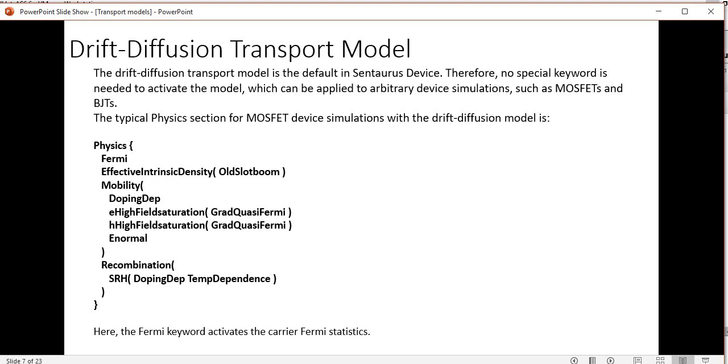Now mobility. We all know that any device simulation is not complete without the mobility consideration, so we have to consider mobility. Mobility is doping dependent, electric field dependent, high electric field dependent, hole and electron dependent, and normal electric field dependent like the boundary condition dependence. Then we add recombination, since carrier transport is a combination of electrons and holes. The Shockley-Read-Hall model is also doping dependent and temperature dependent. All these models are added automatically when you use the drift diffusion transport model.